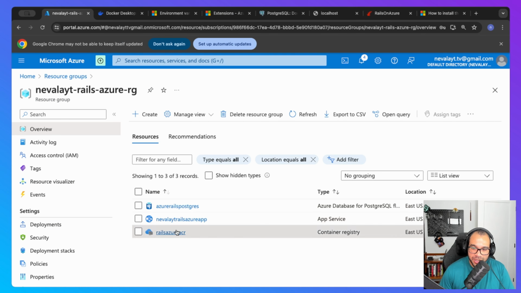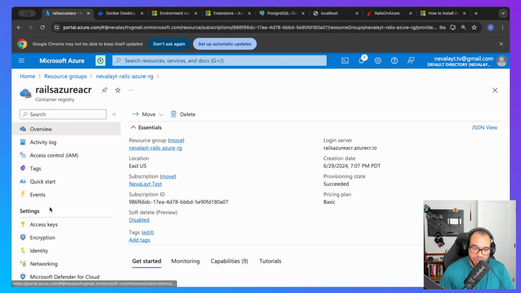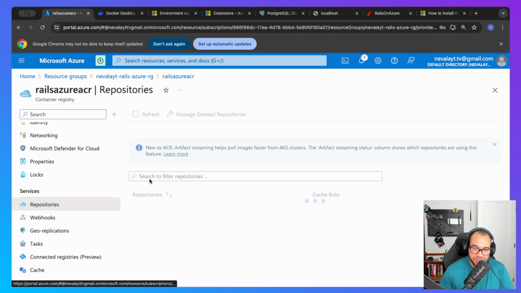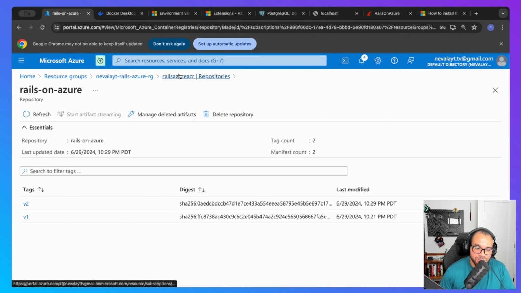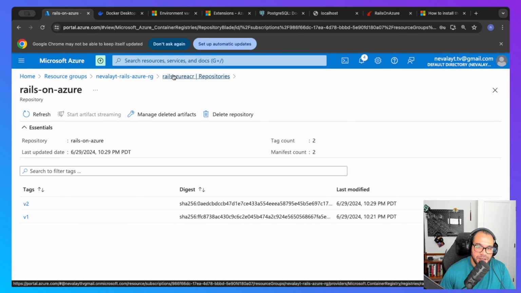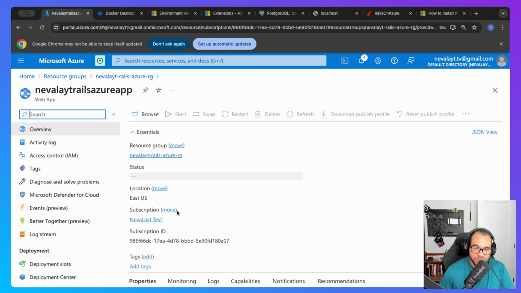You can take a look at our Rails registry here. Let's head back to our repositories. Go to that Rails on Azure. We can see that they're v2. That is with that secret key base environment variable change. So let's go back to the Azure App Service.